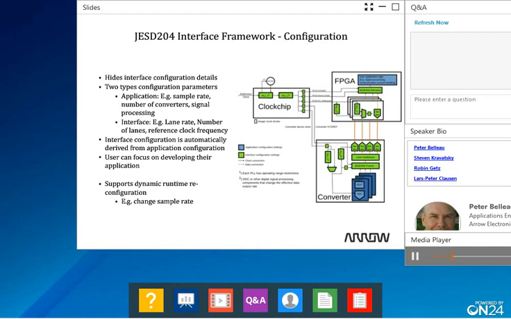This allows the user to focus on developing the application rather than having to care too much about the low-level details of the JESD204 protocol or how the sample data is transferred from the converter to the application. Having the capability to automatically derive and program interface configuration settings also makes it very easy to support dynamic reconfiguration in runtime. For example, it is possible to change the sampling rate from, let's say, 250 megasamples to 1 gigasamples by calling the appropriate API function.